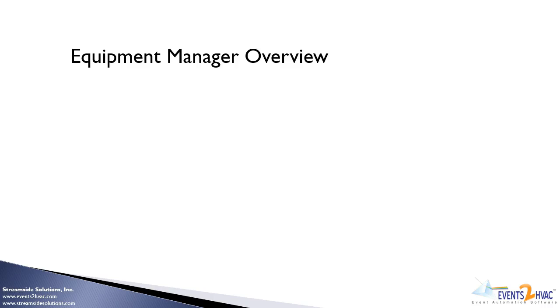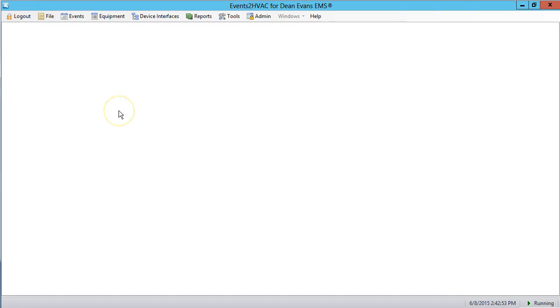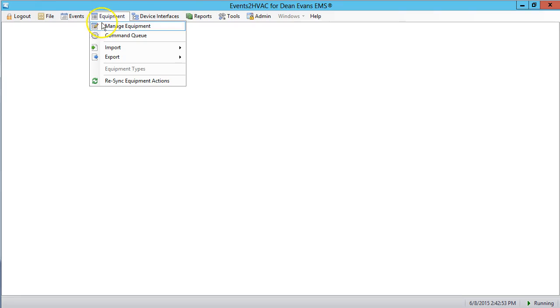We're now going to jump into the software and show you how the equipment manager is used for equipment mapping. To open up the equipment manager, go to the Equipment menu and select Manage Equipment.